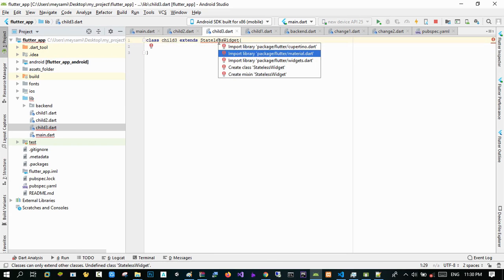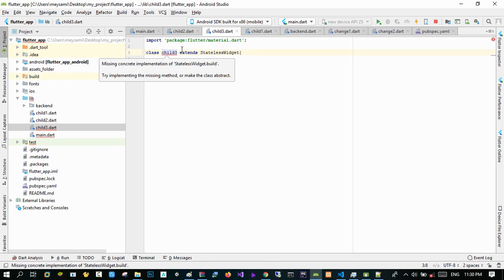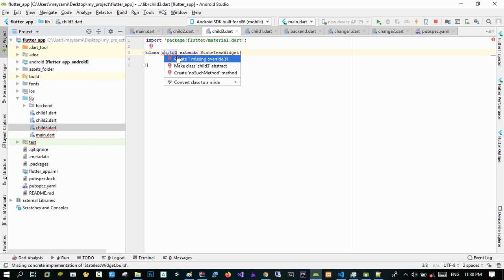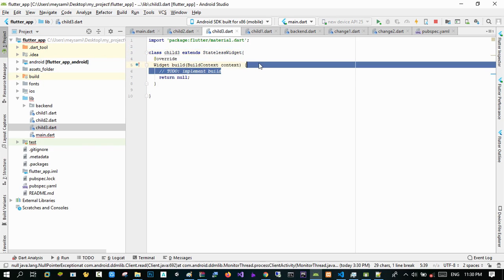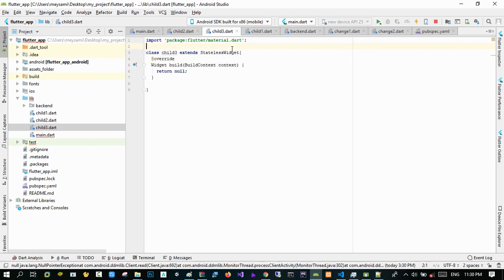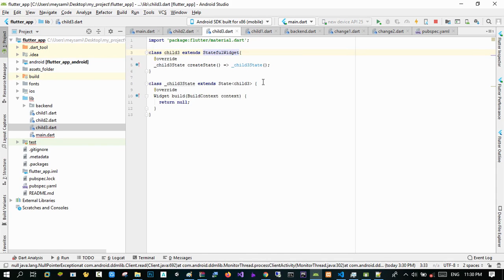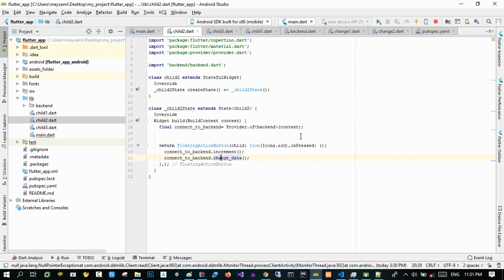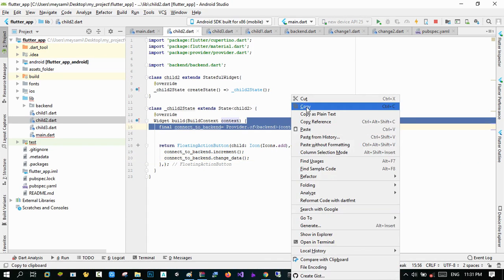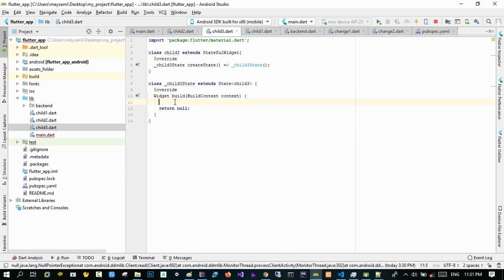I press Alt and Enter and I import the material. And again, I press Alt and Enter to overwrite the build. And again, I press Alt and Enter here to convert it to stateful widget. And I come here, and just like child2, I copy them and then paste them here.